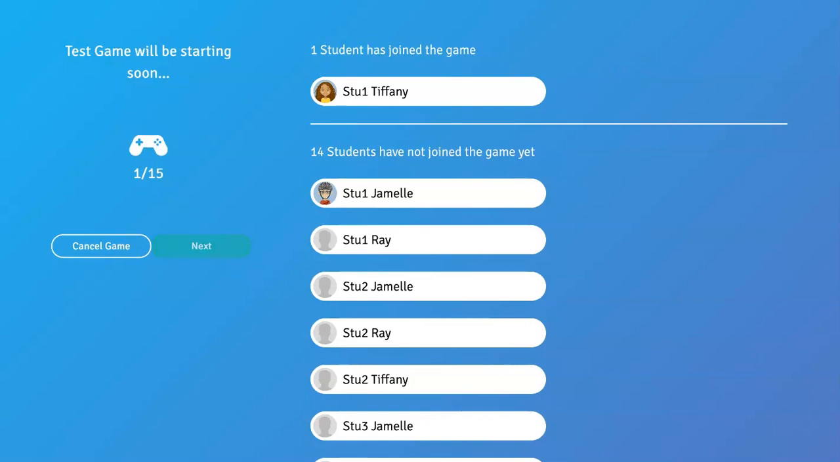Please note that this game does require an active internet connection. So if at any point during the game, you or your student has an inactive internet connection, you or your student will be removed from the game.